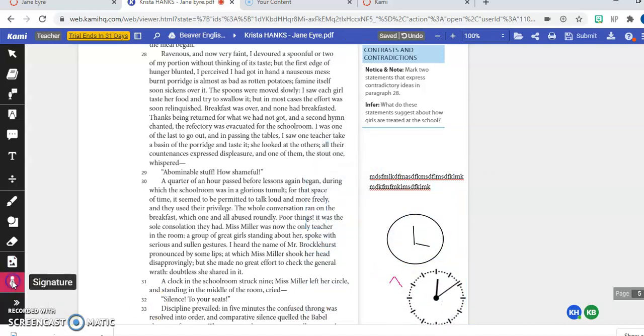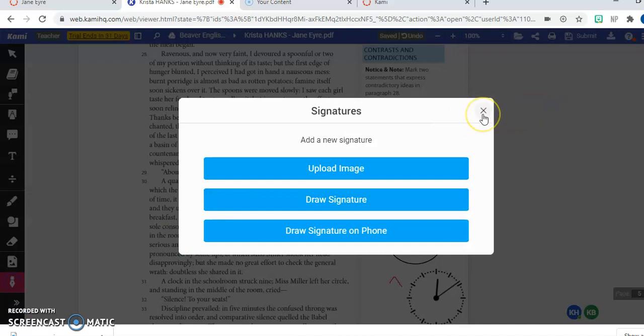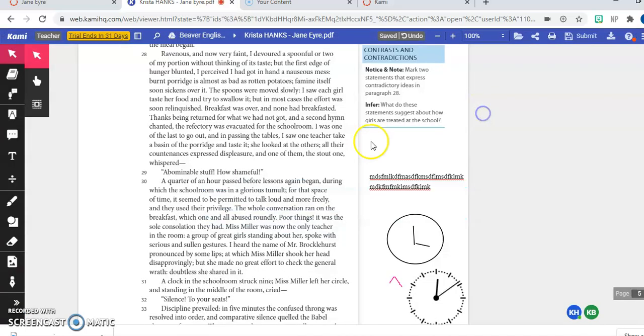Finally, this option is for signature. You probably won't need this. Might be something your teacher uses, but I just wanted you to know it was there.